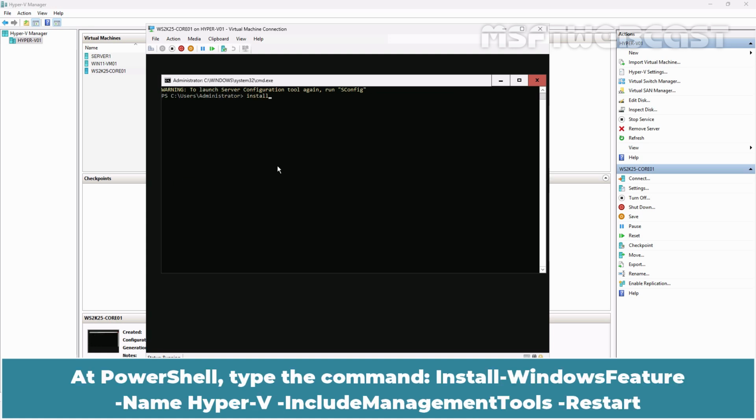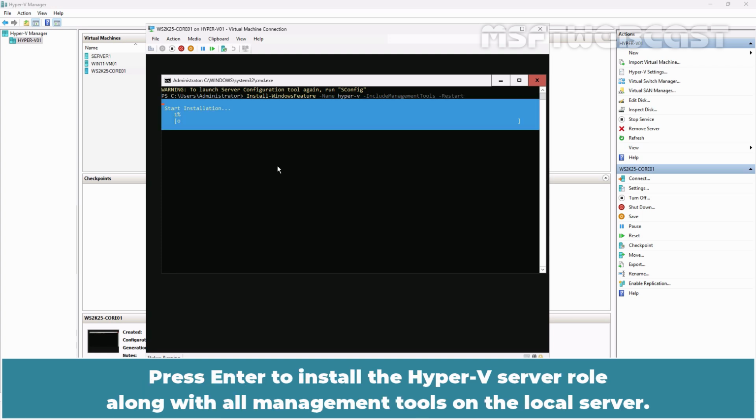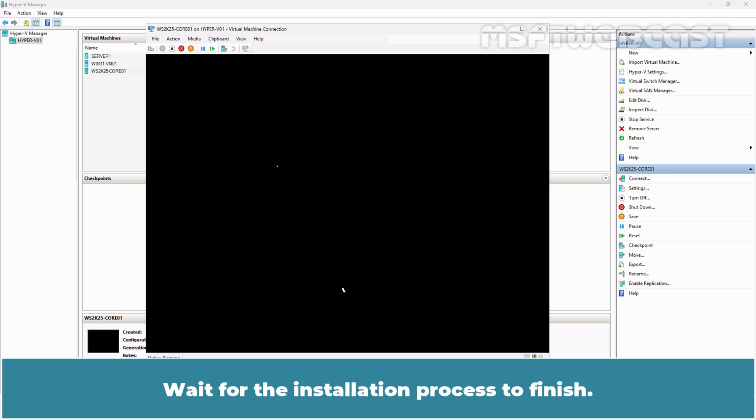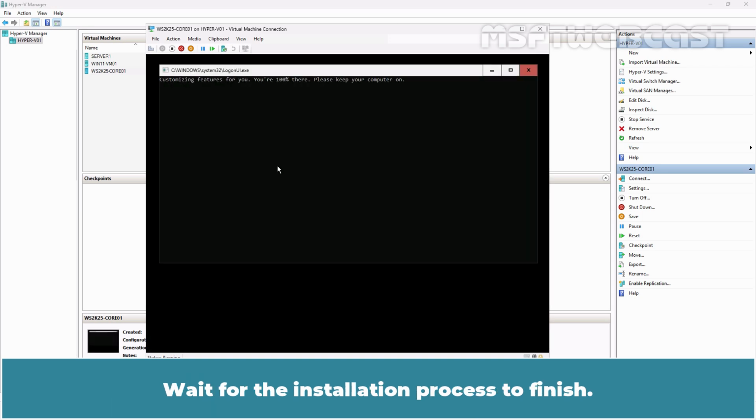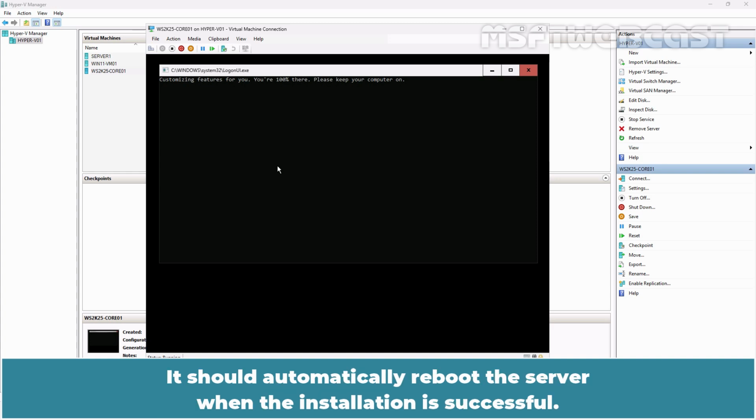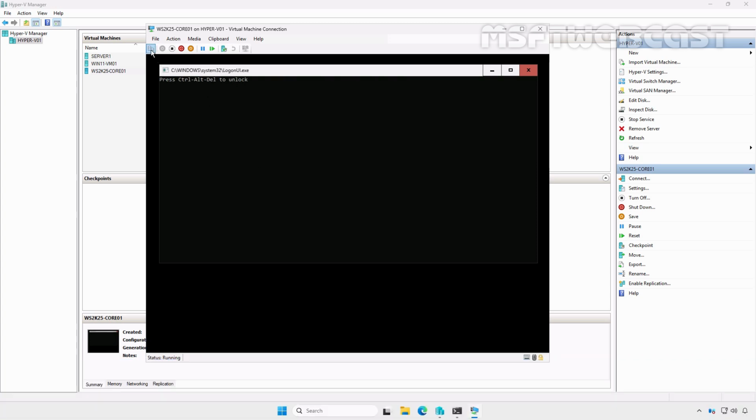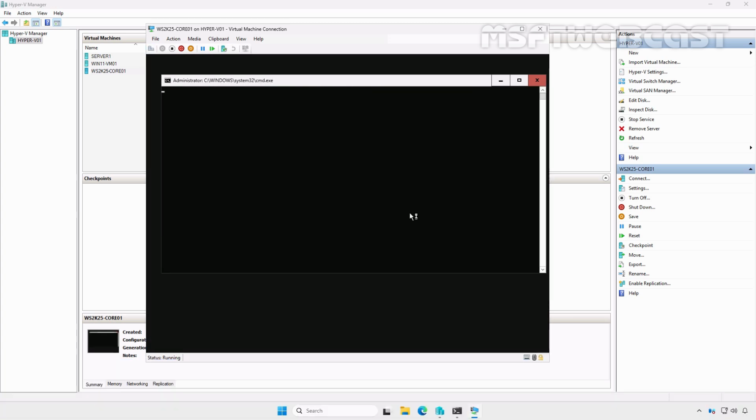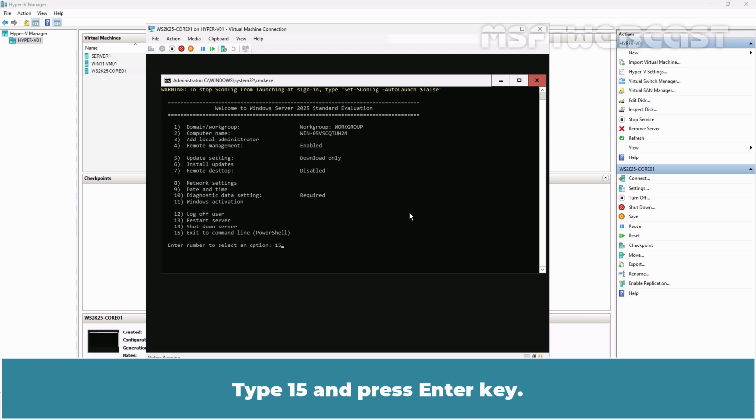At PowerShell, type the command Install-WindowsFeature -Name Hyper-V -IncludeManagementTools -Restart. Press Enter to install the Hyper-V server role along with all management tools on the local server. Wait for the installation process to finish. It should automatically reboot the server when the installation is successful. Type 15 and press Enter key.